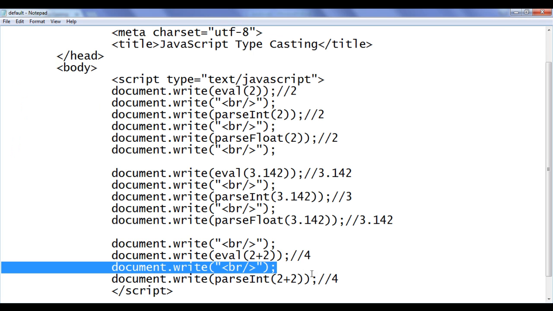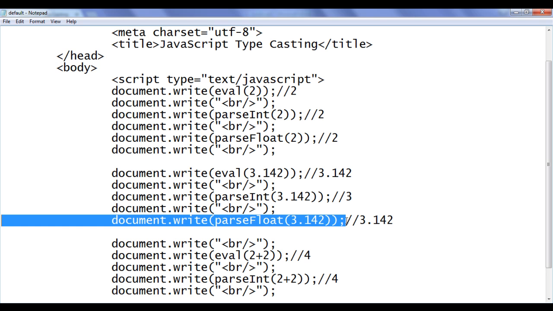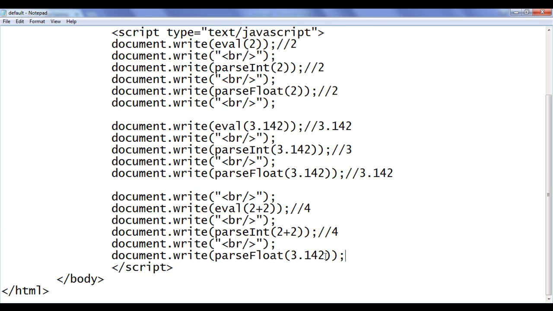I copy this code, paste down. I copy this code, paste down. To the parseFloat function, we give 2 plus 2.